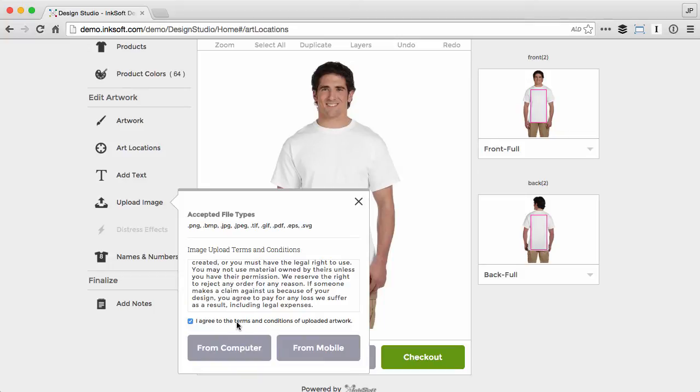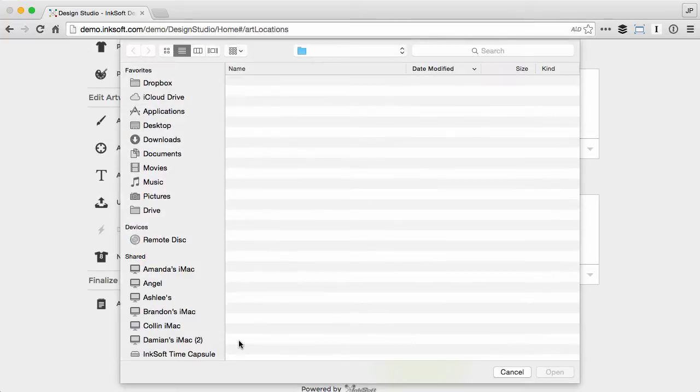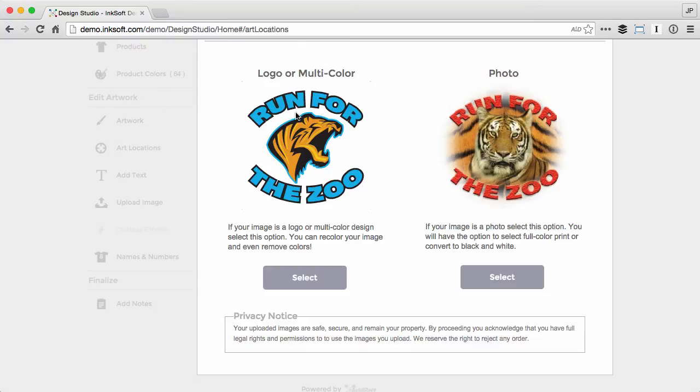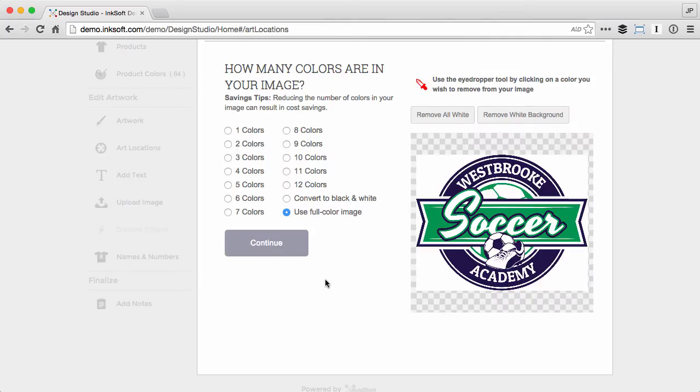So here I'm going to go ahead and acknowledge those terms and click From Computer. And it's going to allow me to browse to my computer. And here on my desktop, I have a JPEG file. What I'm going to do is choose the logo or multicolor design workflow. So I'm going to go ahead and make that selection.